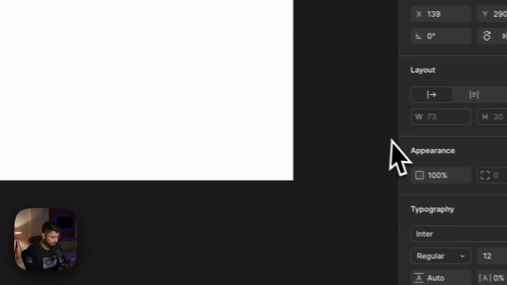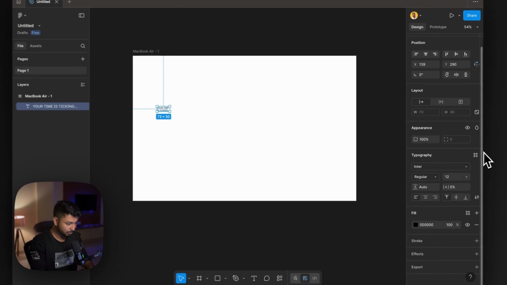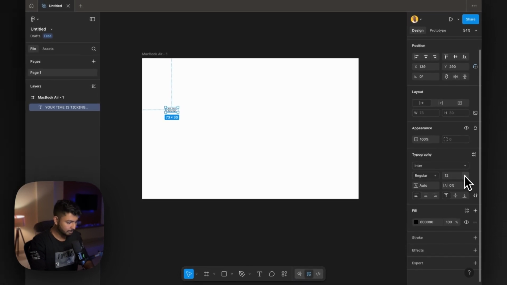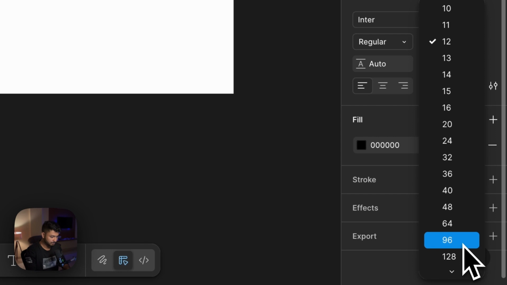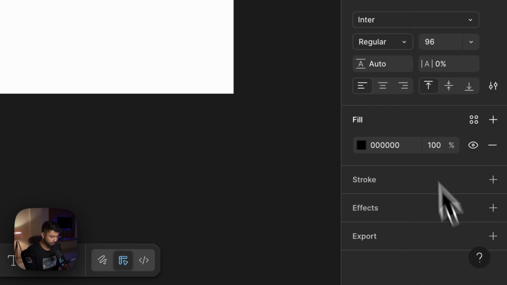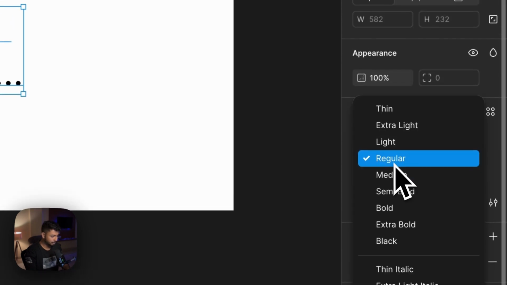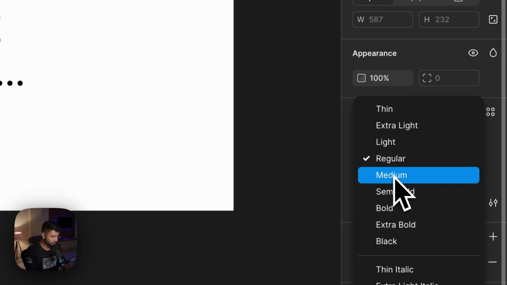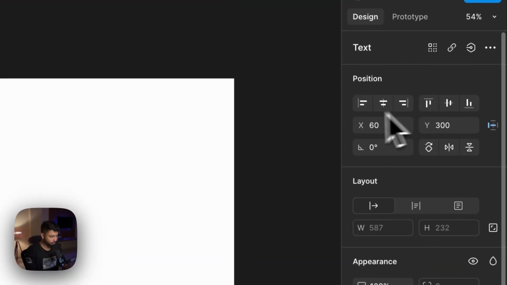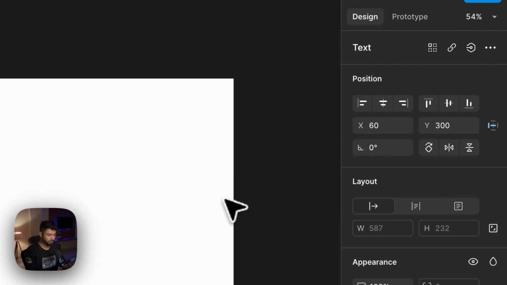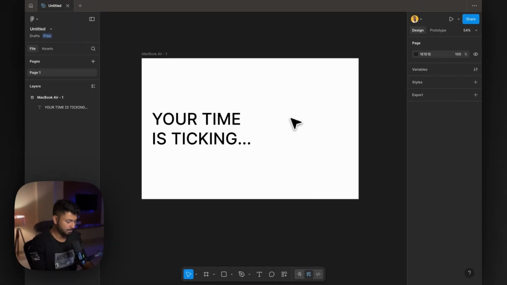Great. And let's change its font size to 96. Perfect. And let's give it a weight of medium. And from here let's align it to the middle by clicking this one. Perfect. Now here we want something like a time.